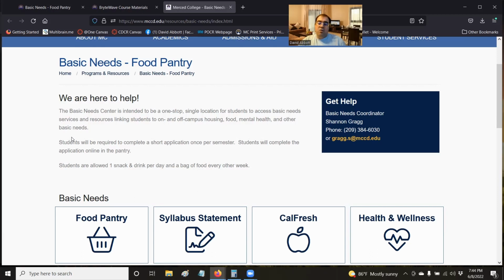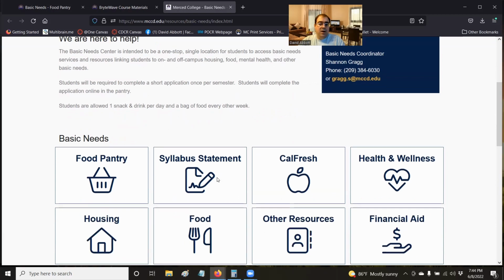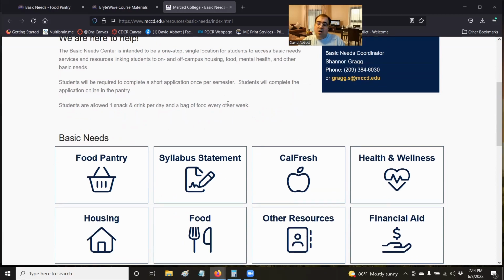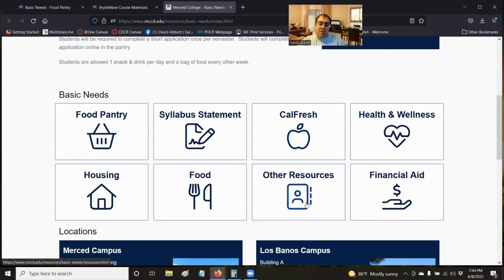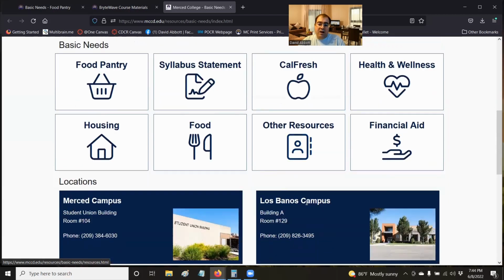So you can go there once a week and get a bag of food. If you're on campus, you can go there once a day and get a snack and a drink. Okay, actually, you can get a bag of food every other week. And so you're able to do that. They also can help you if you don't know how to sign up for food stamps, now called CalFresh, EBT. They can assist you with that, etc. So make sure you take advantage of that.